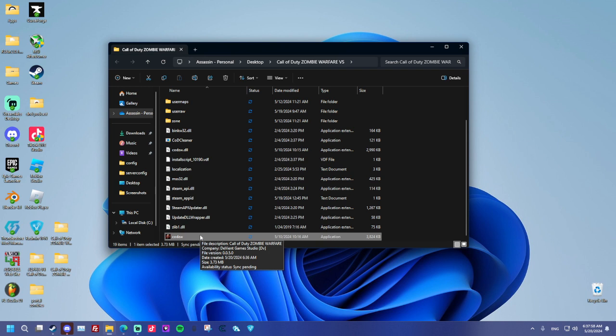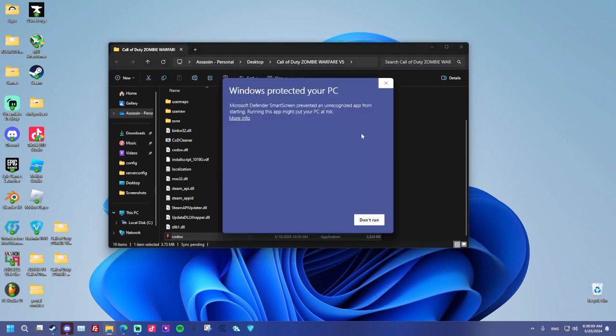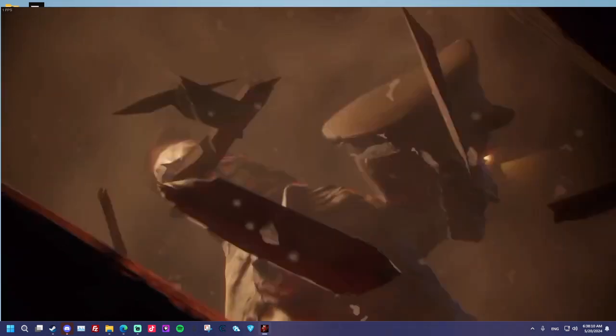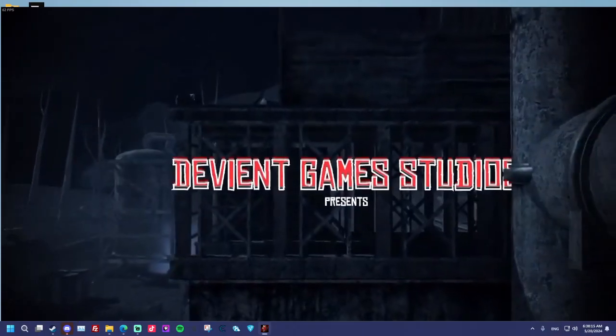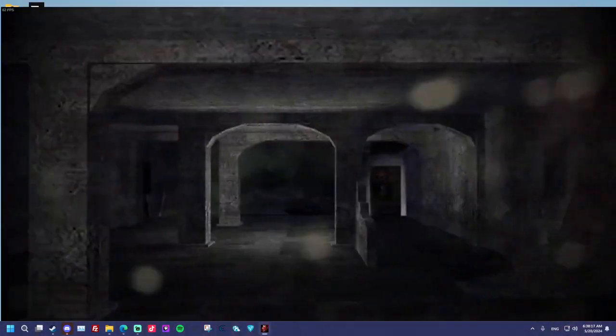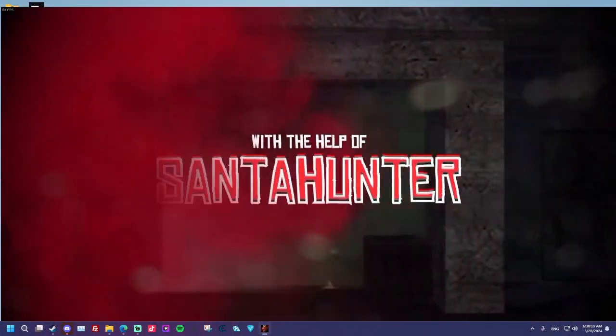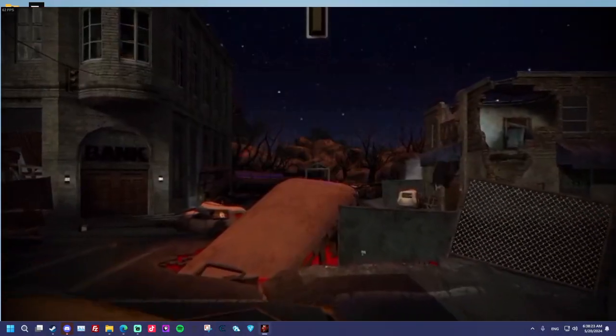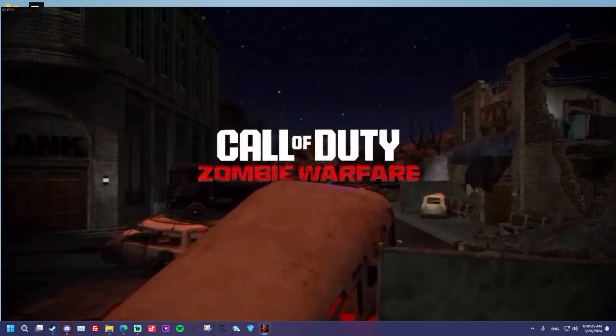And once you do that, put it in here. You double click to launch. More info. Run anyway. And if it does this black screen, you are still fine. Depending on your PC, you might have to sit there a few extra moments to let it load. Once you get to this portion, you're all set. And you are ready to play some Call of Duty Zombie Warfare.